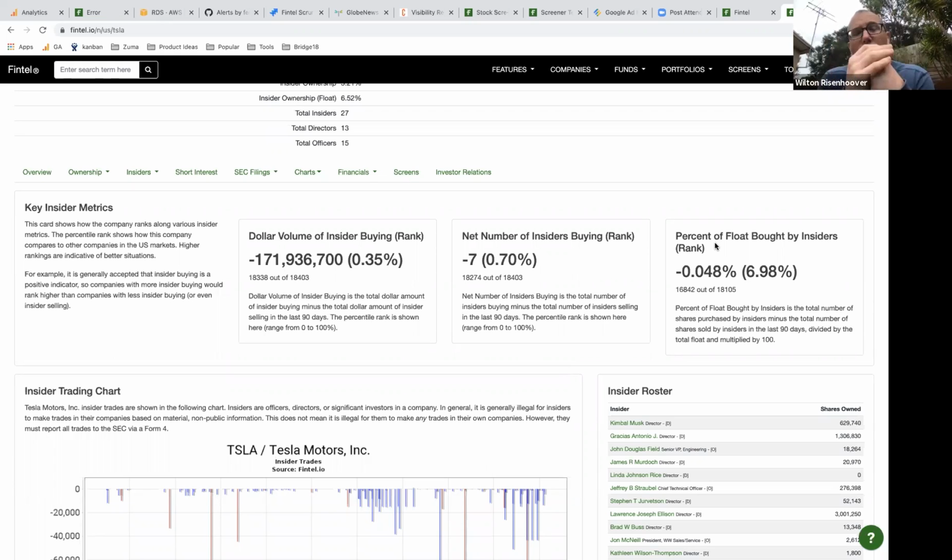The best metric I have found that allows you to do an apples to apples comparison for a company's insider trading is to take the number of shares that have been bought or sold in the prior 90 days of a company, and then divide that by the total float for the company. So in this case, if you look at this percent of float bought by insiders rank, because this is negative, it actually means that 0.048% of the float was sold by insiders. And on a scale of 1 to 100, that ranks at the bottom 6.98%. That's what this means.